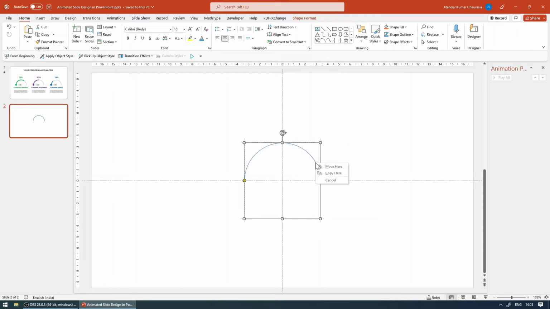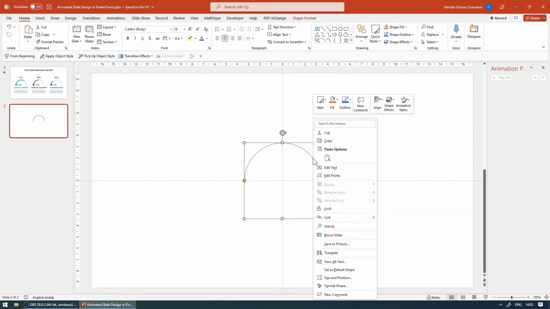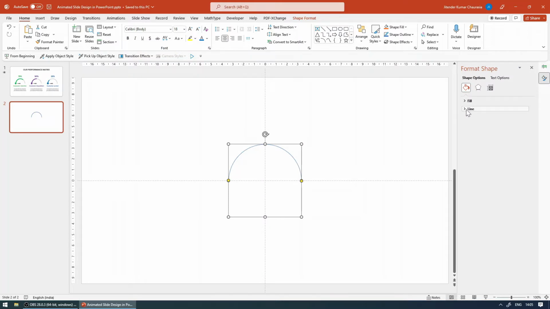Select this and right click over here, and you can see something called format shape option. If you are using an older version, it could be a format option. We are not bothered about fill. What we are concerned about is line, because an arc is just a line. It's like a curved line.